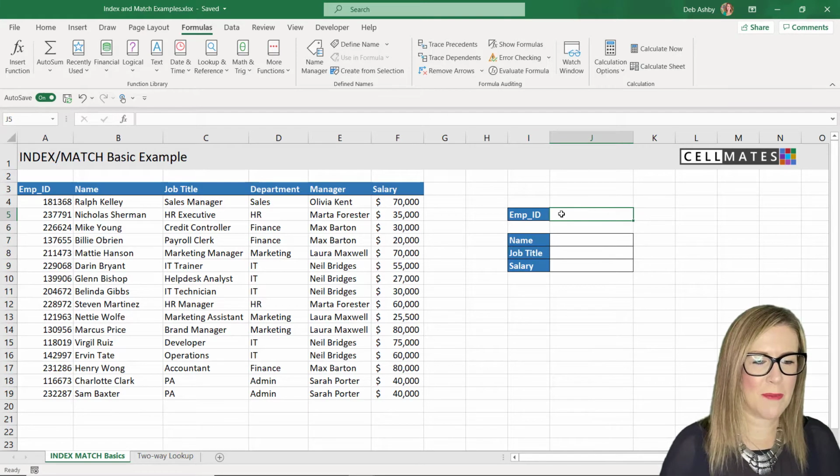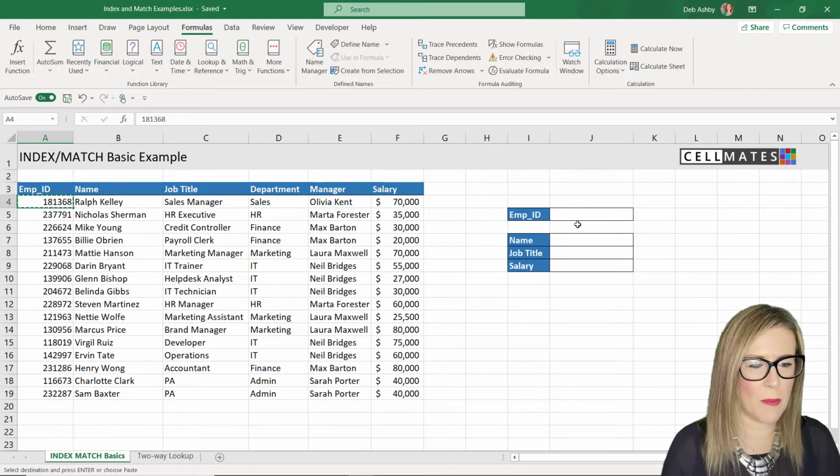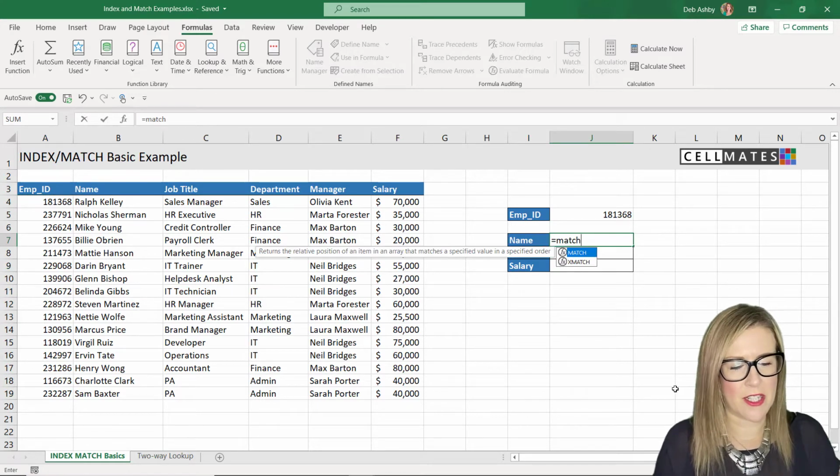Now, before we do MATCH, I'm actually going to type an employee ID in here. So let's just take this first one. I'm just going to copy and paste that in here for this example. So let's see what MATCH does.